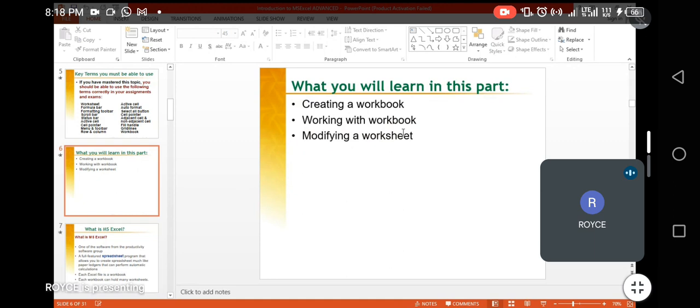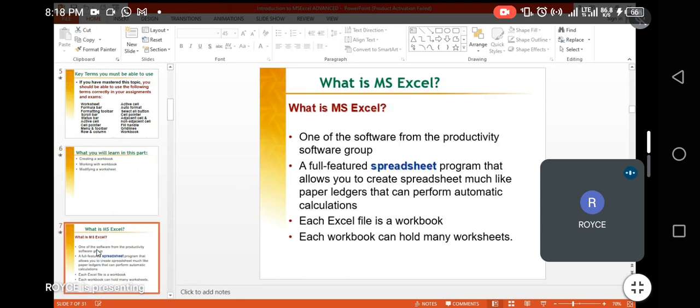So I've already talked about the things that we'll learn. So we are going to get started now. We are going to look at what Microsoft Excel is. We know that Microsoft Excel is a productivity tool, and it's part of the Microsoft package of productivity tools. And for a fact that it's part of that package, we can safely say that it was created by Microsoft.